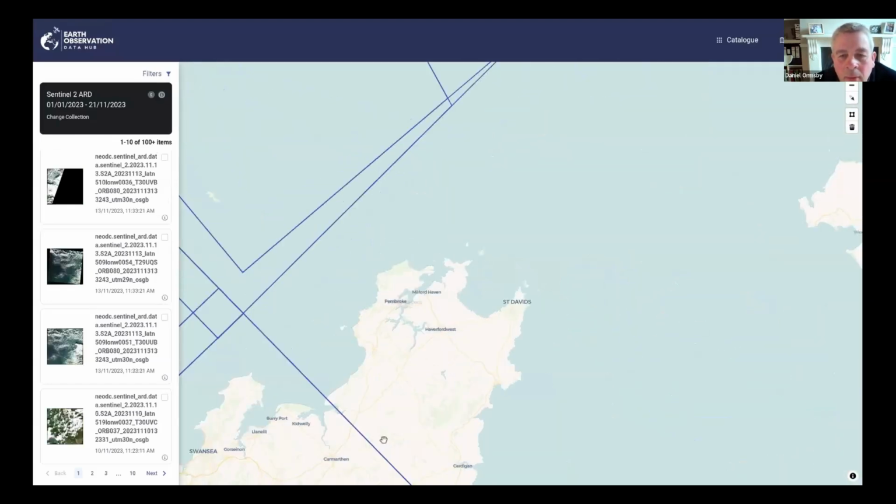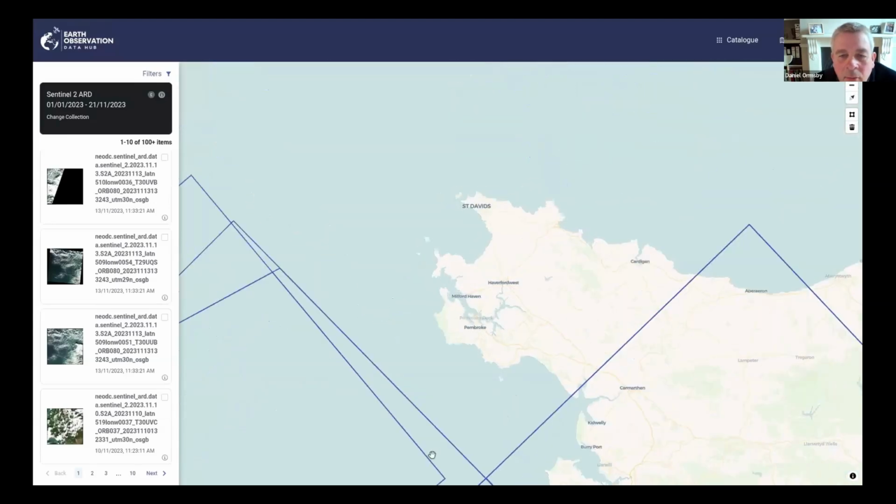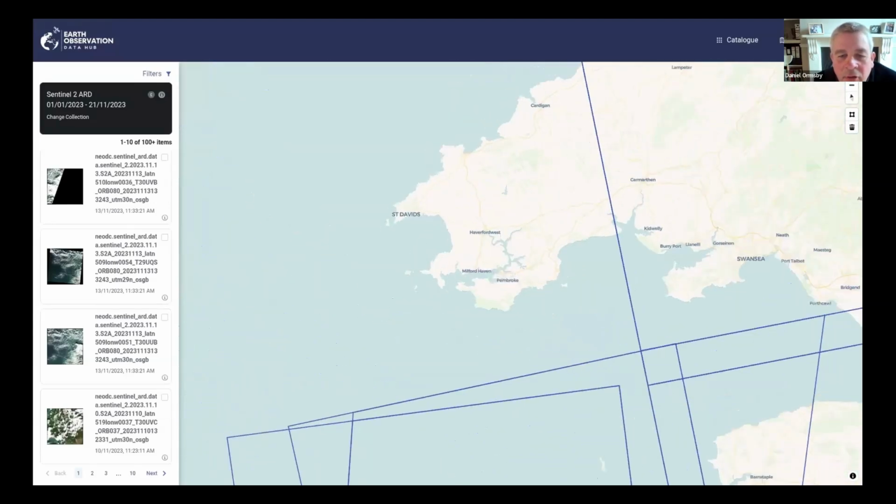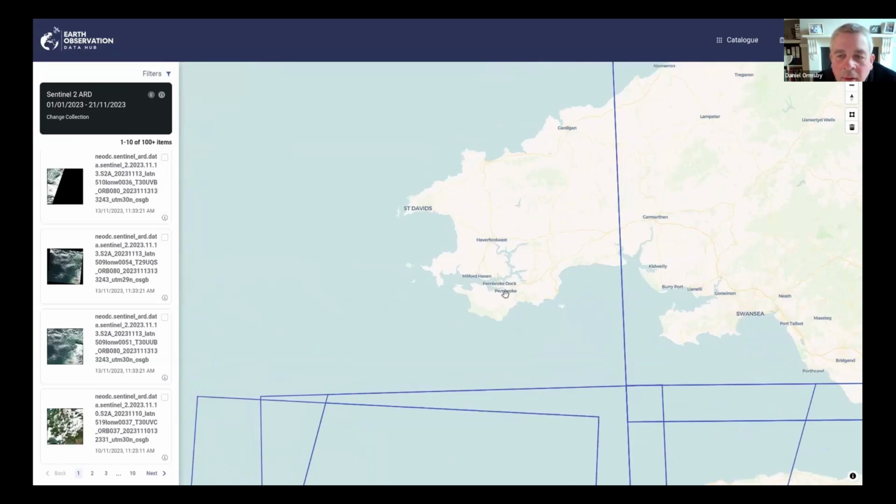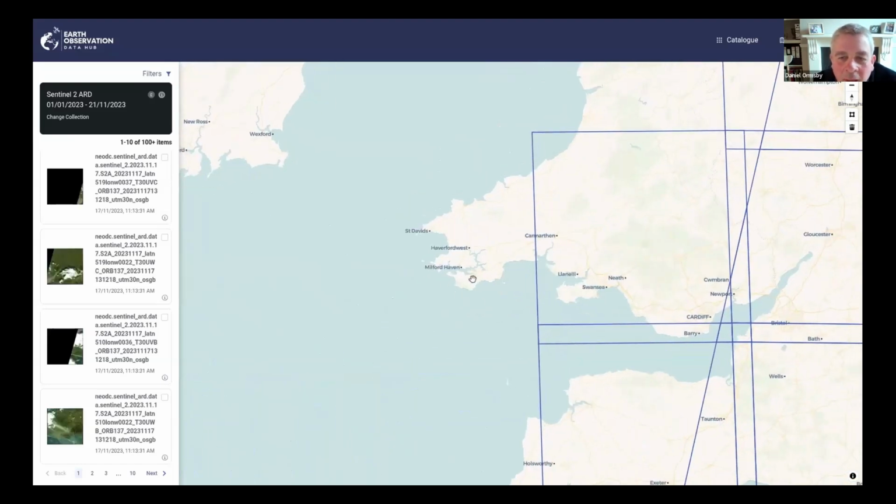Oops, how do I do that? Sorry, that's a Mapbox clever feature that sometimes likes to trip us up.